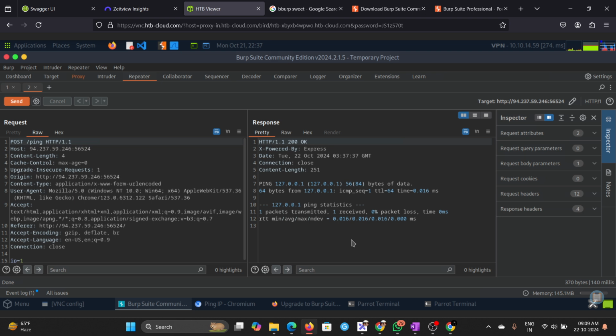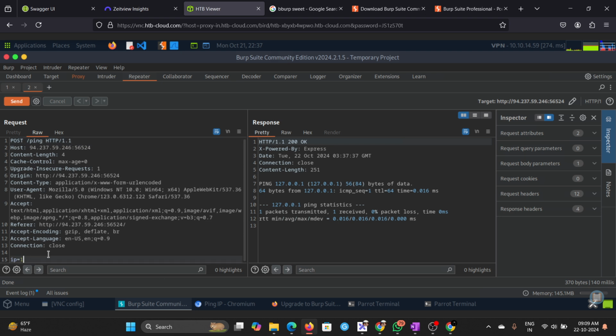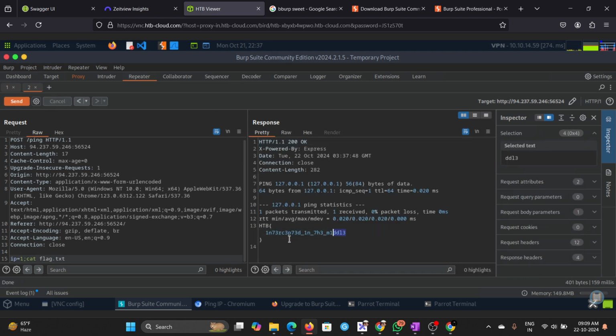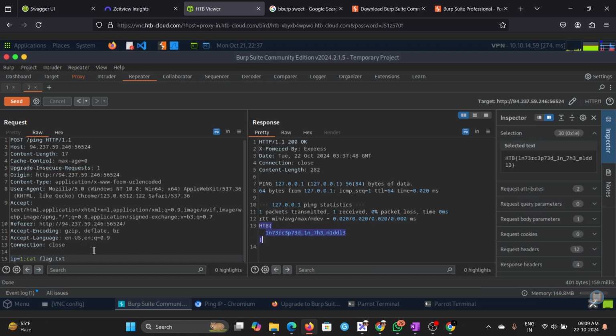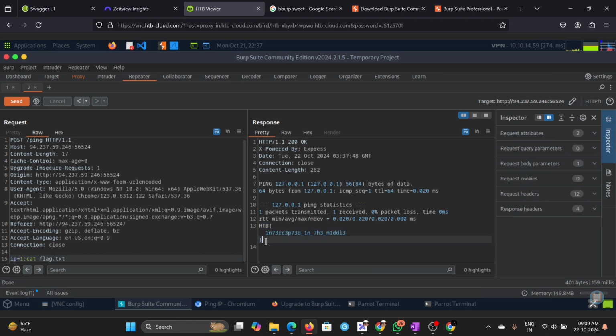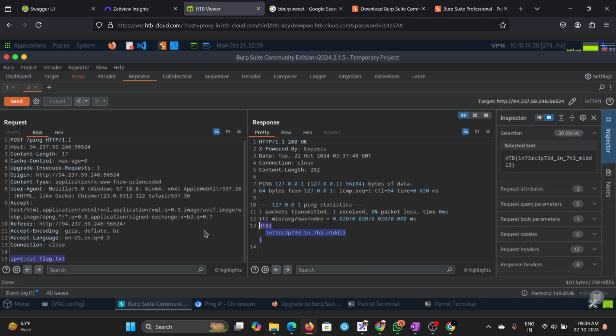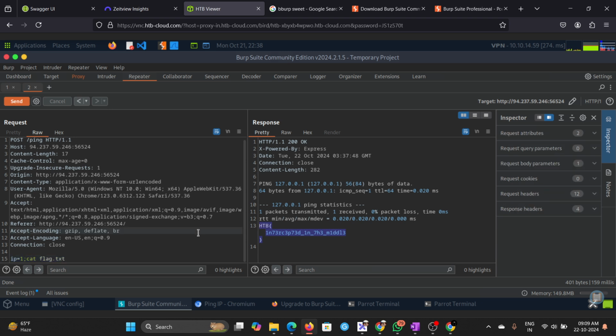Now it is perfectly working, right? So we have to run the command cat flag.txt. If I hit enter, here we have the flag, right? This is how we ran different commands. The browser doesn't allow us to run this command, but using proxies we can run it. And this is how we check the feature.